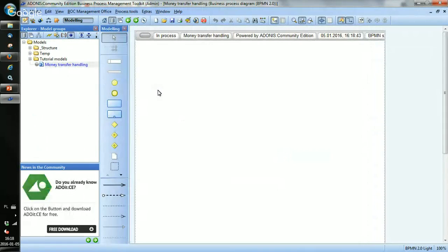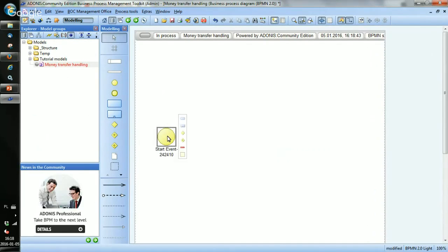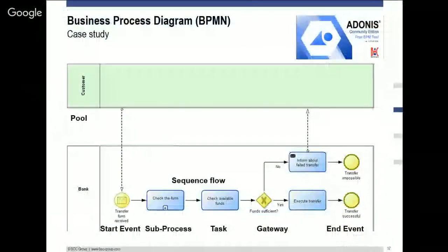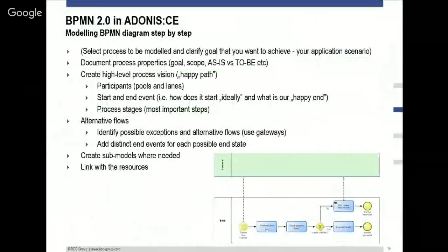So first thing is, how does my process start? Well, for me, the process start is that I received the money transfer form. So every time you need to create a process diagram, you should start with asking yourself a few simple questions.